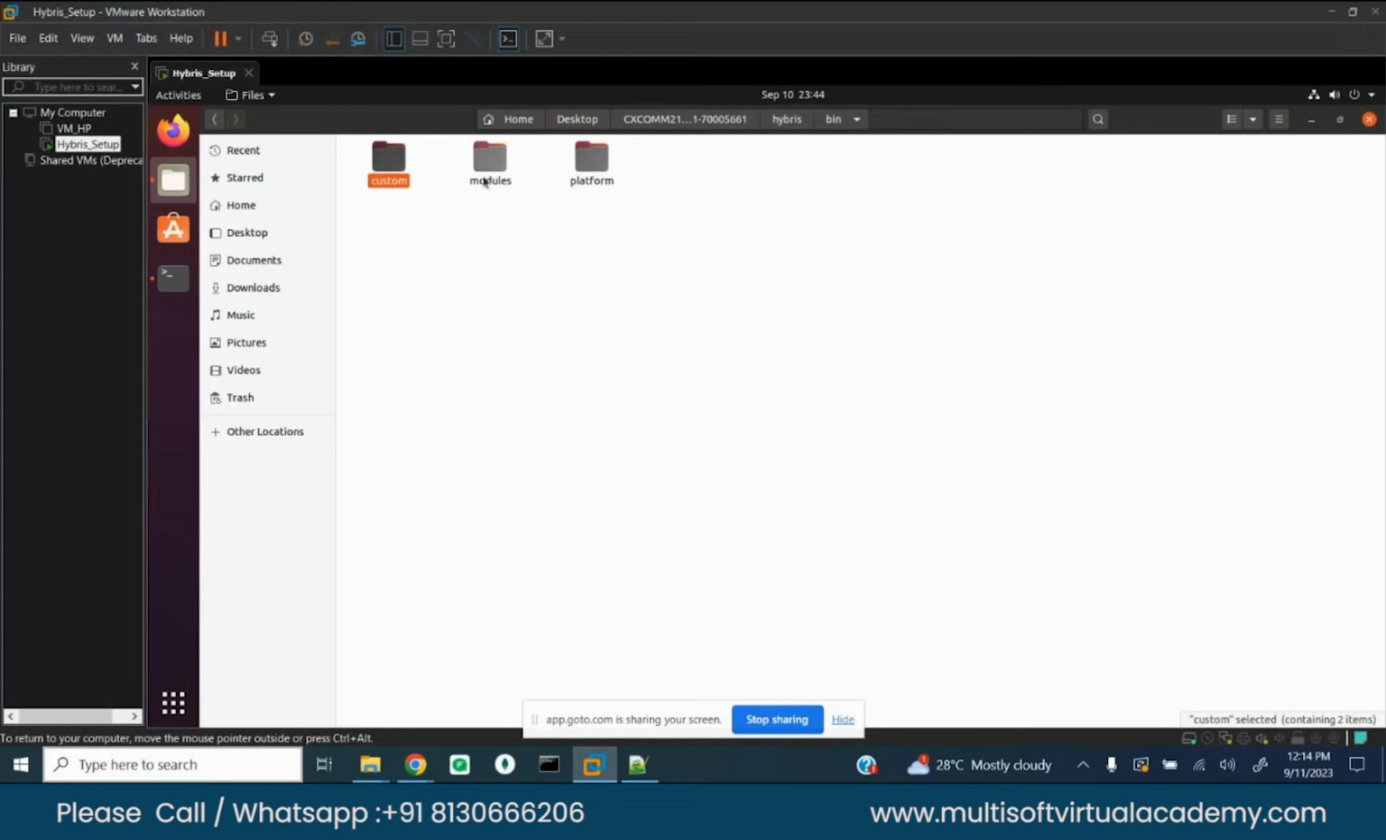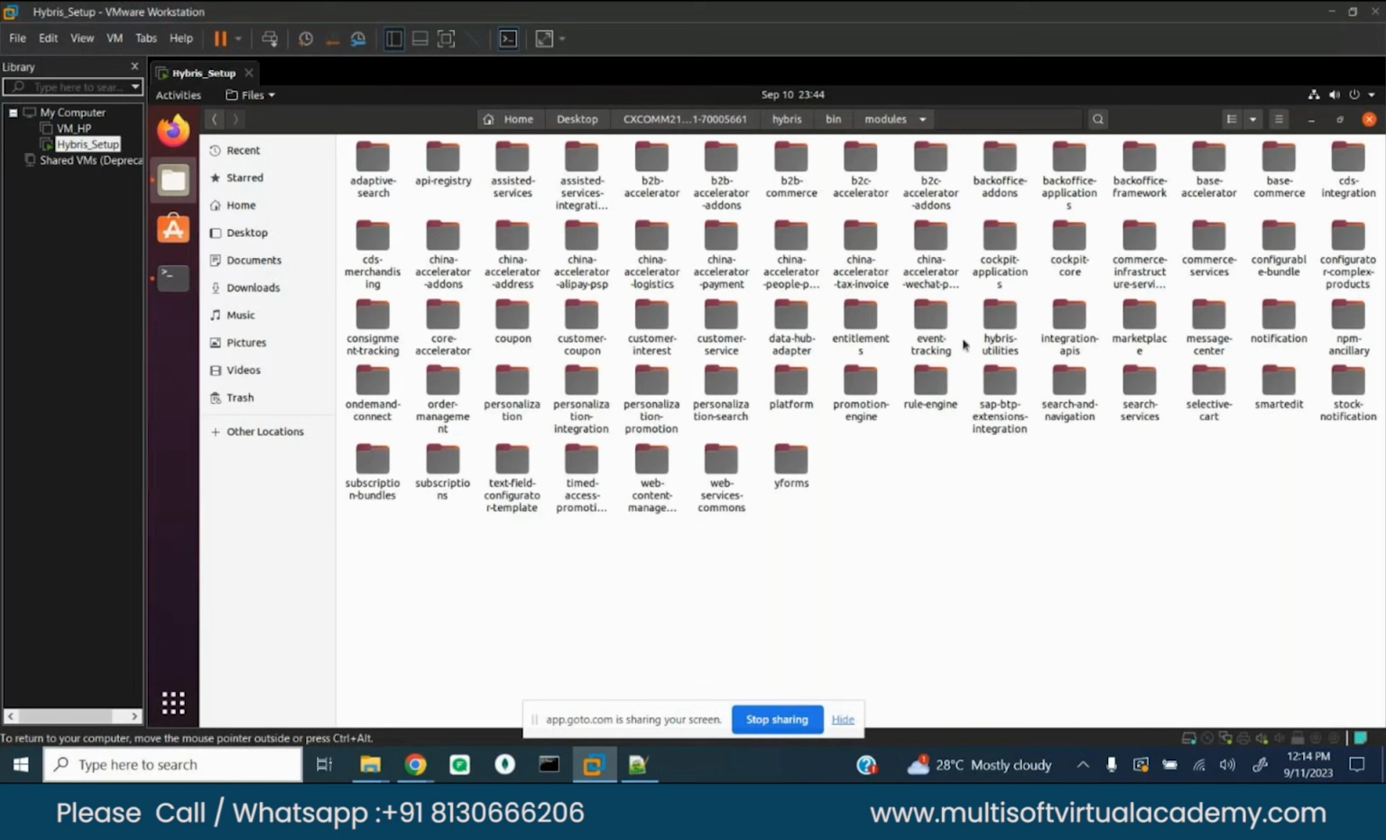Out of the box, what SAP provides, that all is contained here in modules. These all are the modules that SAP provides: adaptive search, API registry, assisted service. So I'll give you a brief of all the extensions.